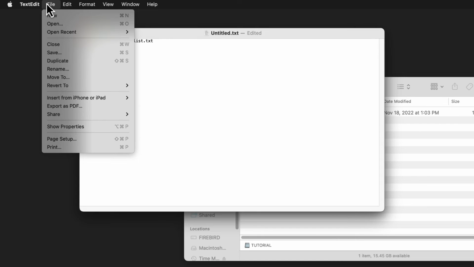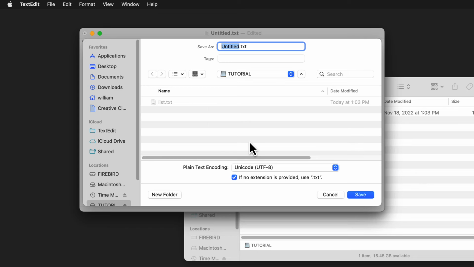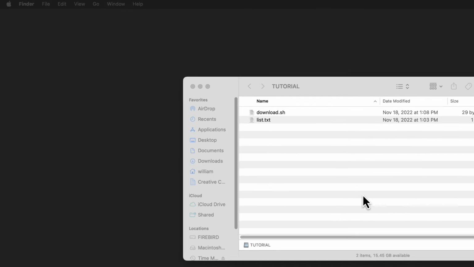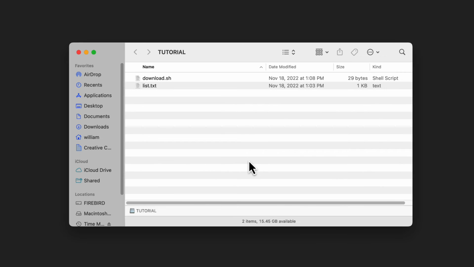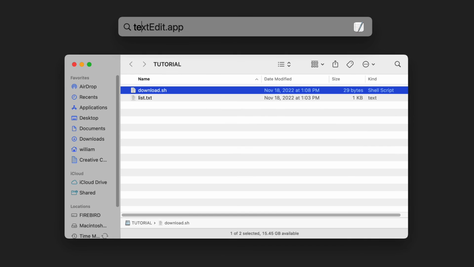Go to the File menu. Save. You should still be at the same location we saved the list. The name isn't important, but the extension is. I'll call it download and change the extension to sh. That's for shell script. Quit TextEdit. Now, unlike Windows, we can't simply double-click the script file. Instead, open Terminal.